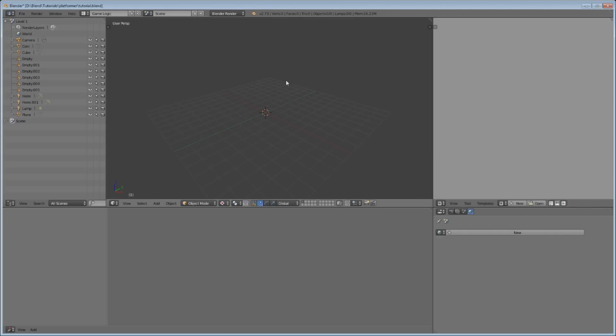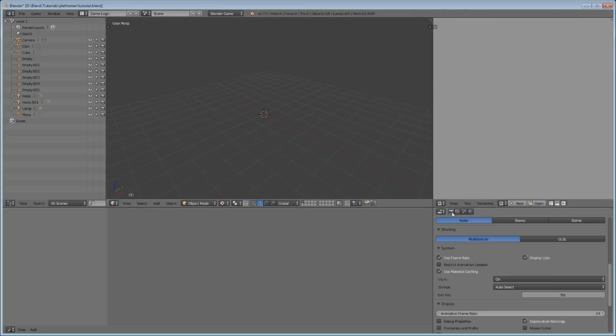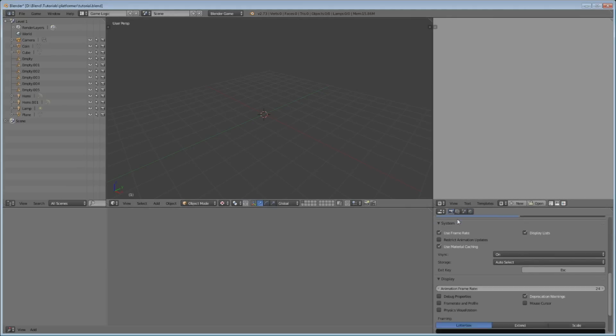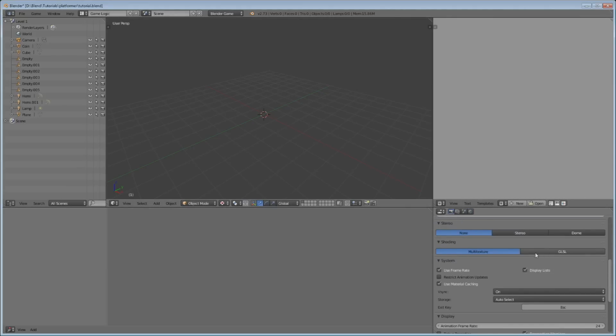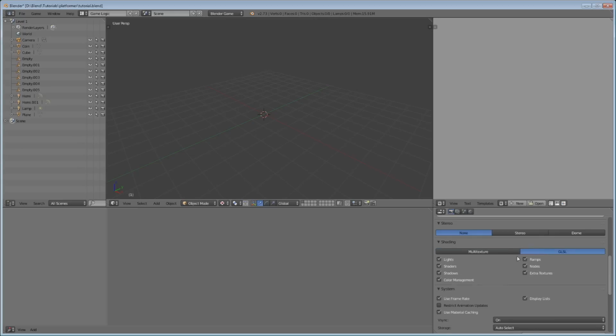Now, there are a few things that you're going to have to change to get this to work the same as your first scene. And I think there's probably preferences where you can change this, but I haven't seen any yet. So you notice that this little thing up in the center has switched back to Blender Render. Well, we want to switch that back to Blender Game. Also, on the Scene tab here, we need to reselect GLSL shading. So go ahead and click that.